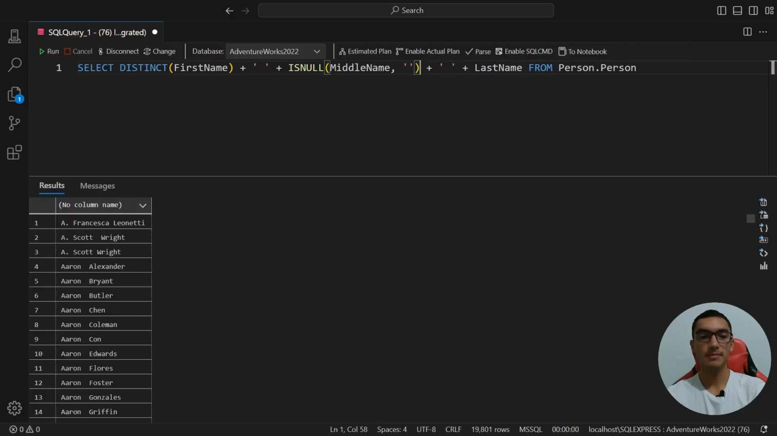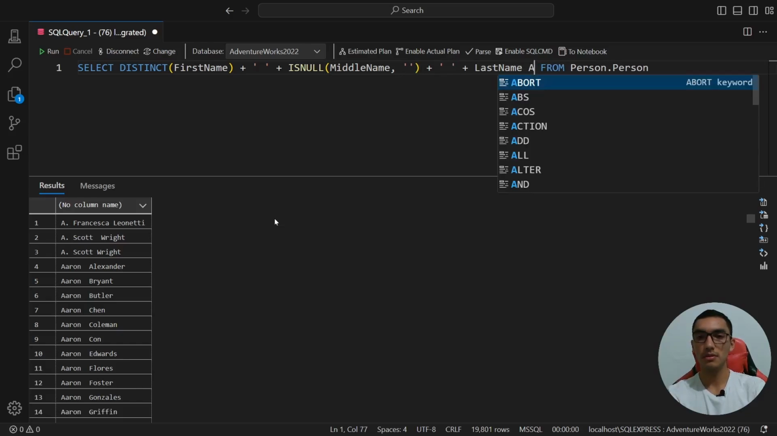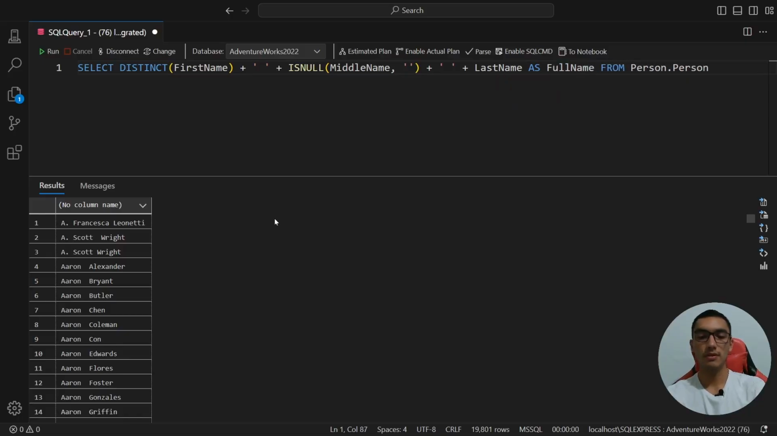Execute the command, and we have a single column based on the first name, middle name, and last name, but there is no column name. So to specify the column name, we'll use aliasing with the as keyword. So before the from clause, we'll use the as clause to define this column as full name. Execute the command, and we have the new column name.